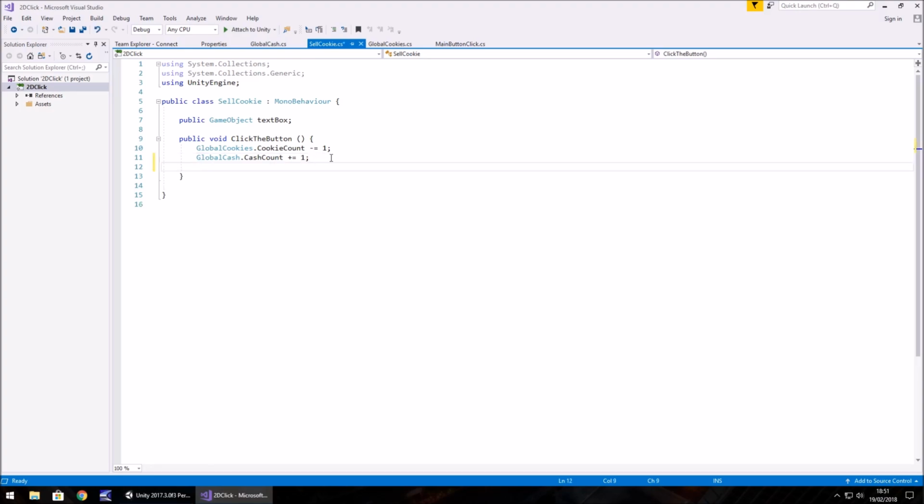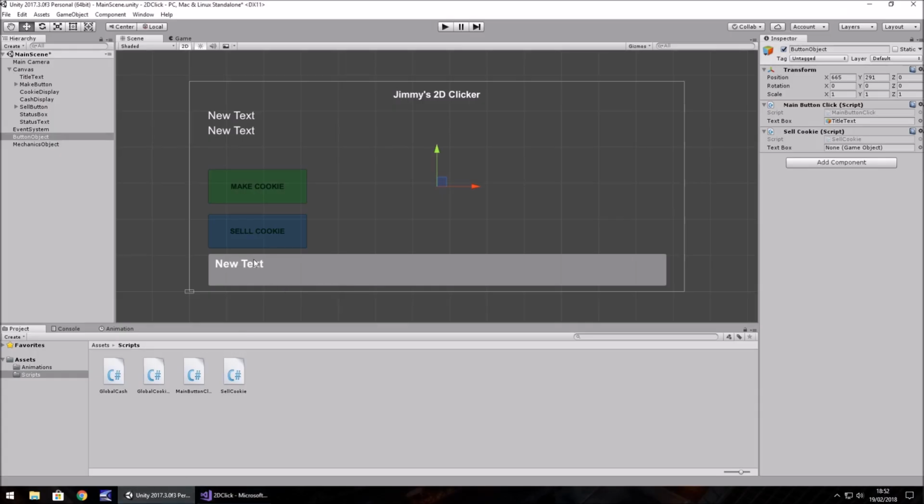Now when we click the button, let's start by going if, open brackets, global cookies dot cookie count is equal to 0, i.e. we have none, then we do the following. So open curly bracket. If it's equal to 0, what we need to do is change the text in this text box right here to say not enough cookies to sell.